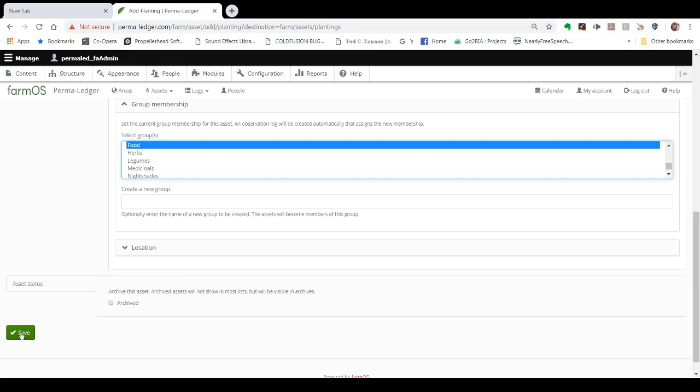So I'm now going to save it. That's all the information I need here, because I've selected the group. If the group didn't exist, you'd enter it in this box here. So I'm going to save that.